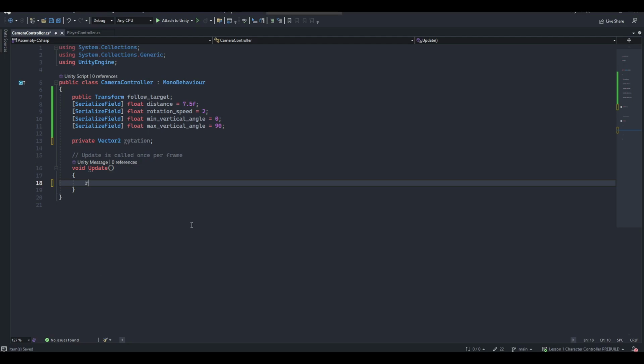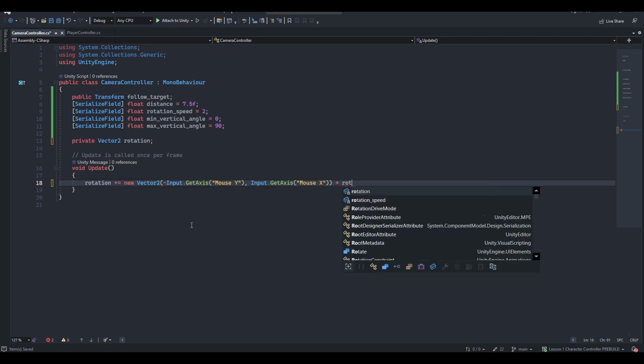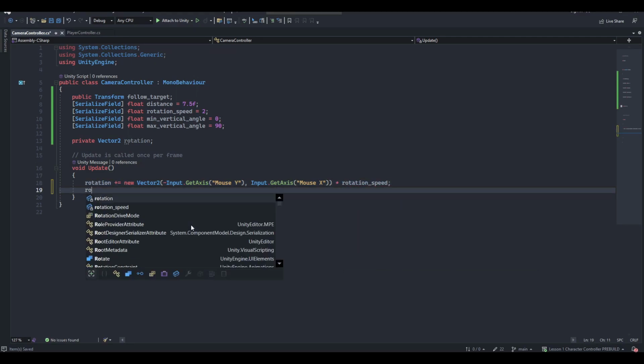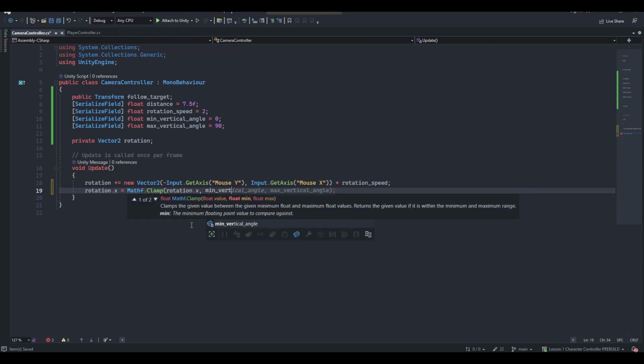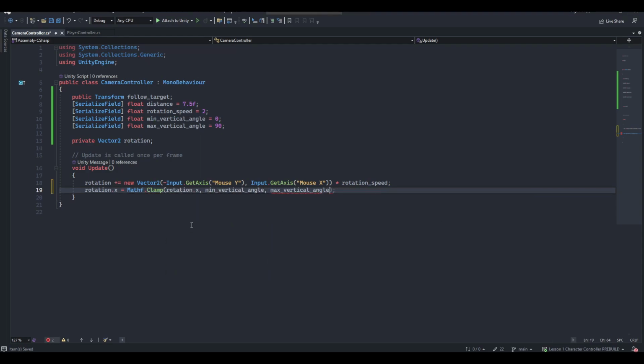Inside the Update function, let's begin by assigning a value to the rotation variable. Create a new Vector2 and pass in the mouse Y input value for the x-axis and the mouse X input value for the y-axis, then multiply it by the rotation speed. To limit the camera's rotation on the x-axis, we will use the Clamp method from the Mathf class, passing in our minimum and maximum vertical angles.